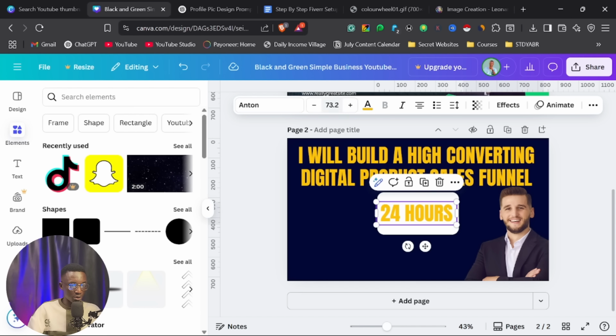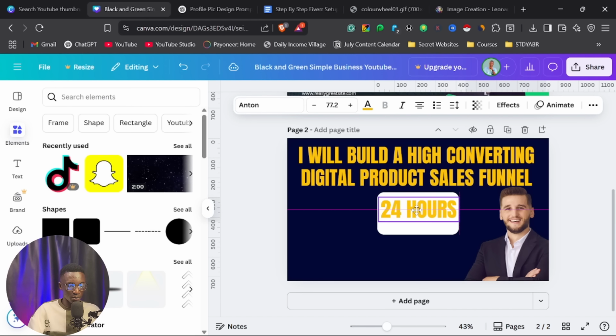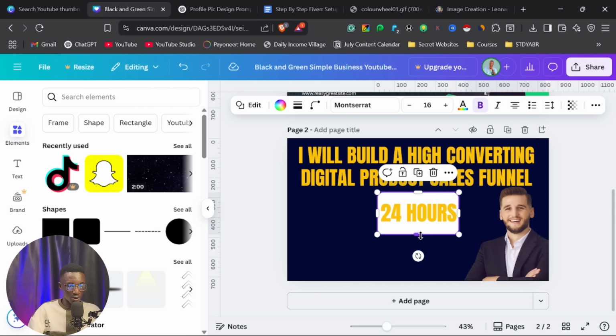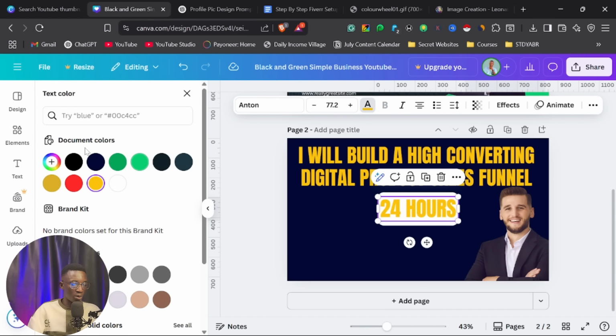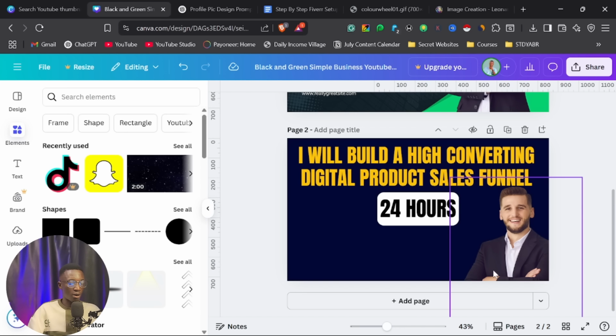Now the next thing I'm going to do is to increase the size a little bit. So I have it this way. Then I'm going to click this. I'm going to adjust this together. So I have something like this. Then I'm going to change the color to black. All right, so I love it this way.